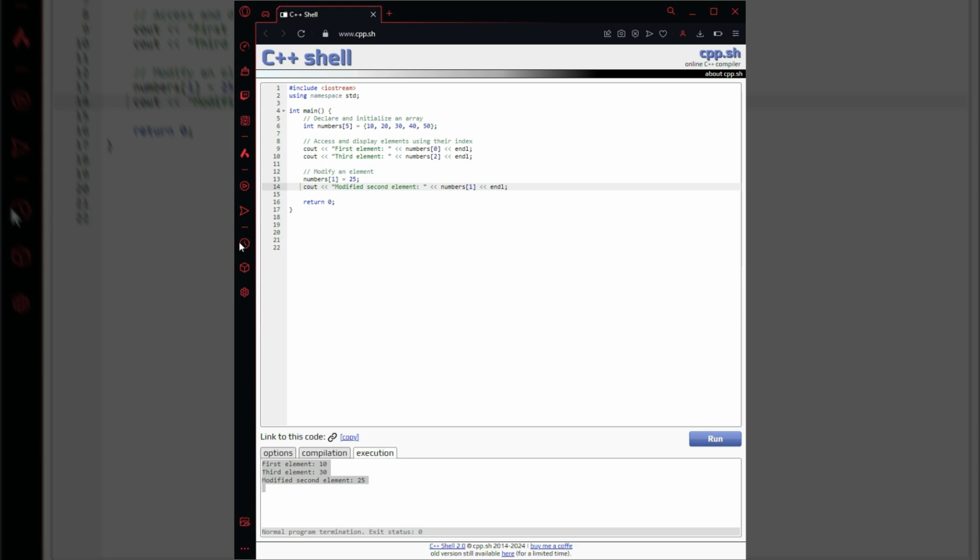I'm going to be talking about accessing array elements. So to start off, we just need to know what an array is. An array is a way to store multiple values of the same type in one place. Each value is stored in a specific position called an index, and these positions are numbered starting from 0.